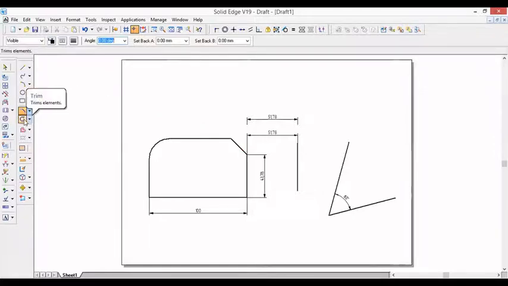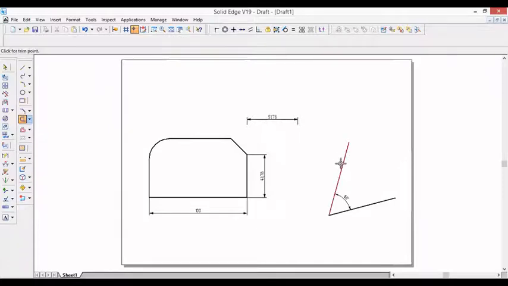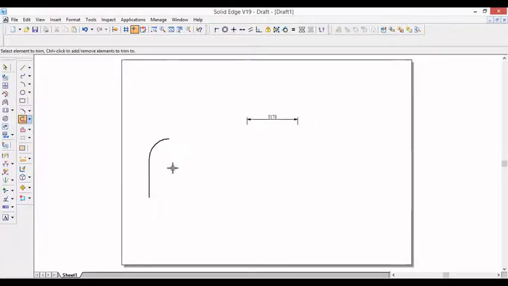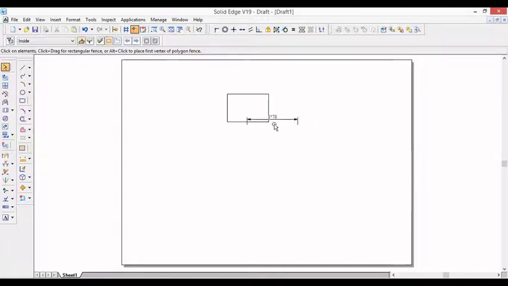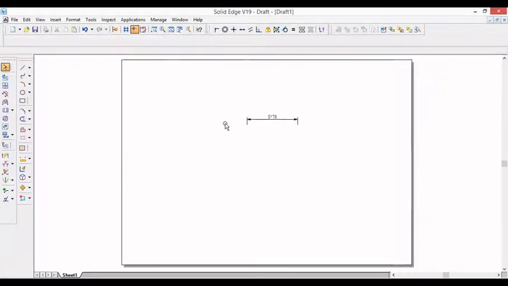The trim command acts like an eraser, in which you can select the drawing entity which you don't want or want to delete. But you can't delete the dimension relationship using the trim command. For that you have to use the select command. You can drag a box to get the select tool.